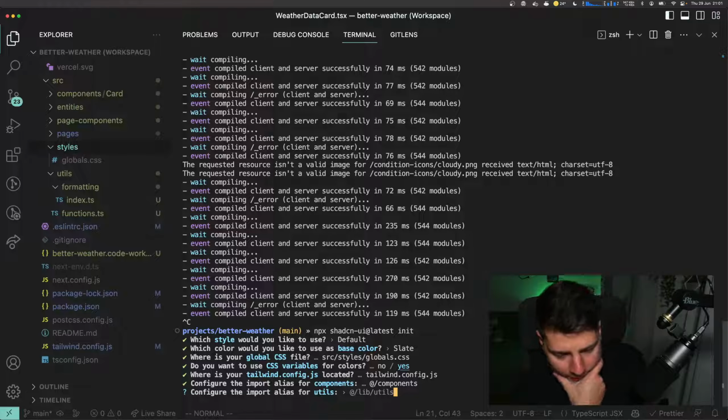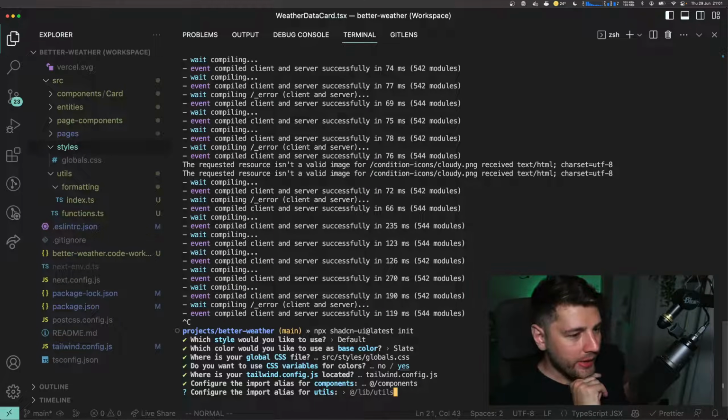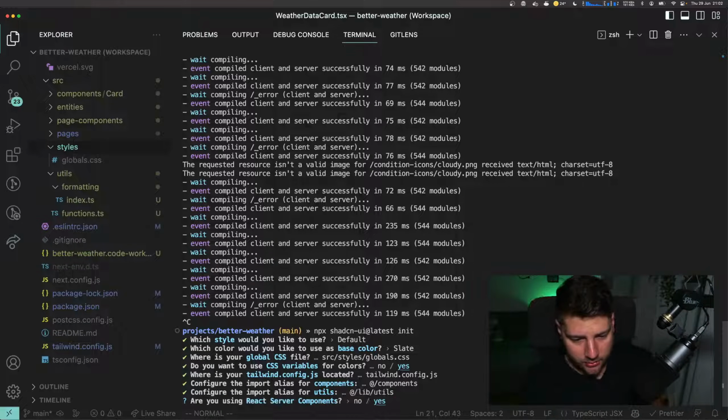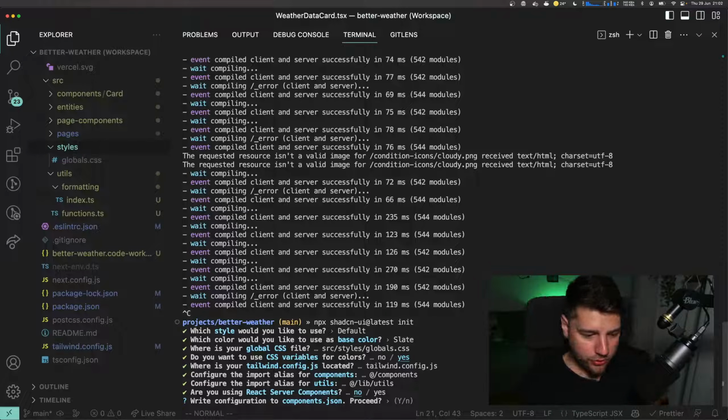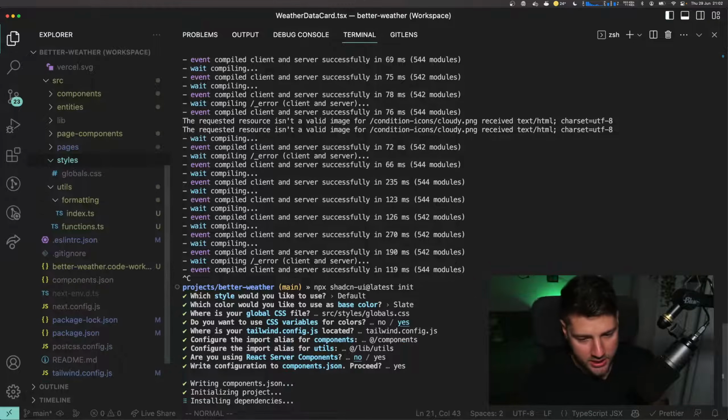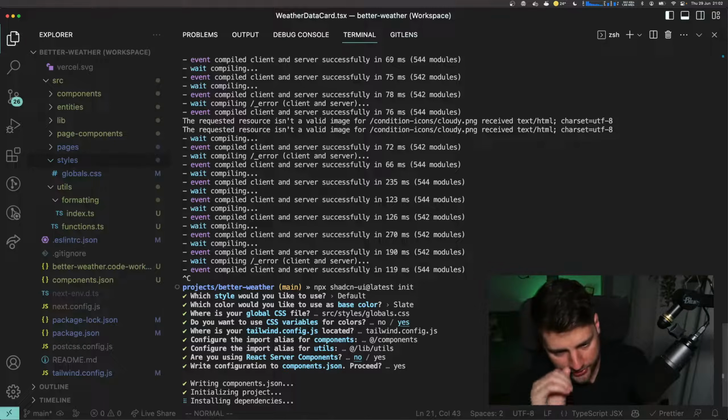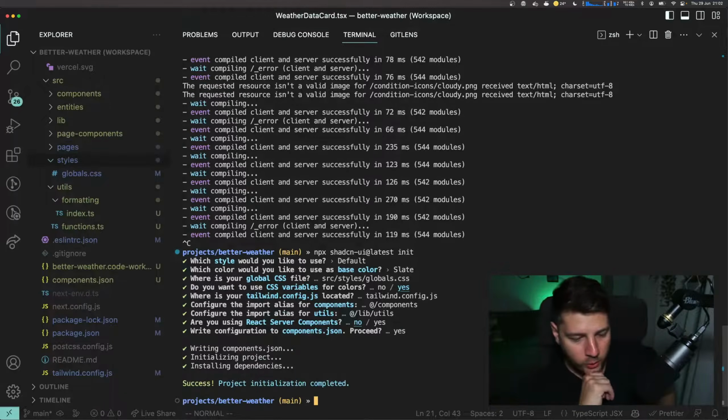Configure the import alias for utils. I already have a utils, dude. Okay, let's do it this way. Let's see what they do. Are you using React Server components? I am not. Write configuration to components.json. Yes, I guess. Cool. Install dependencies. Project initialization complete.